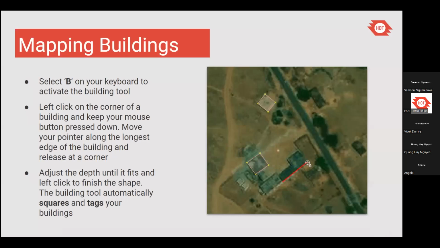This is a demo on how to map buildings in JOSM, and here we are using the buildings plugin that we downloaded to map out and trace these buildings. Like I said, the buildings plugin is important in such a way that when you map a building, it comes already tagged as building.